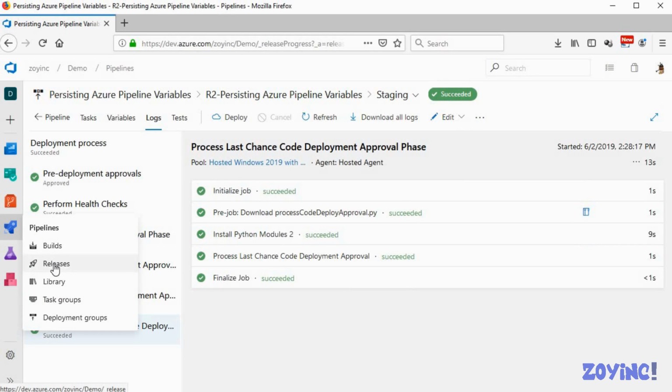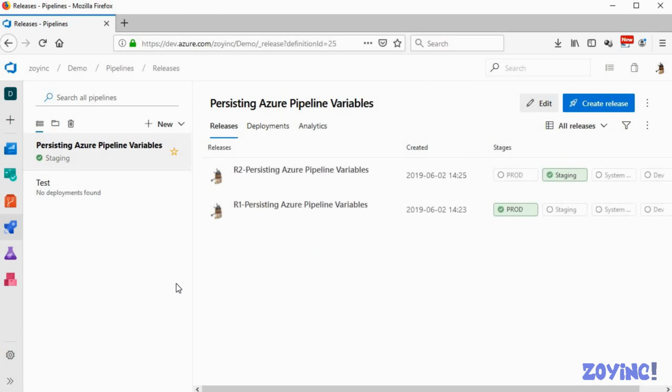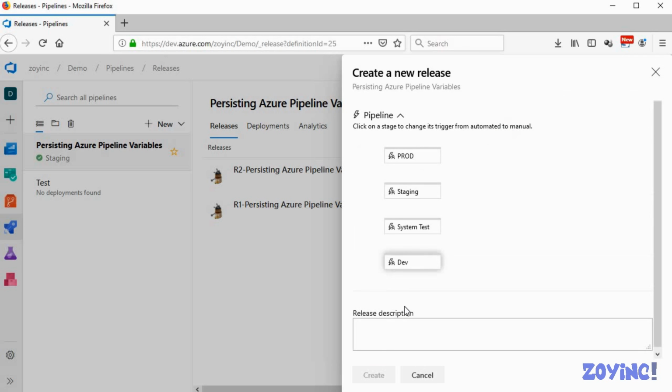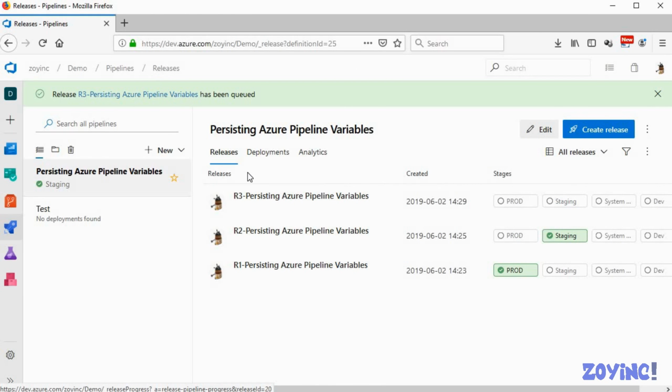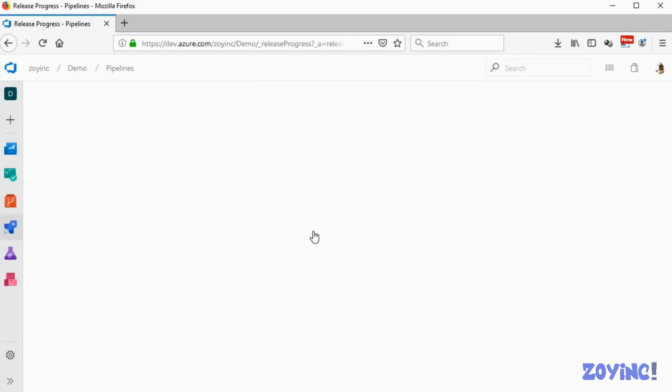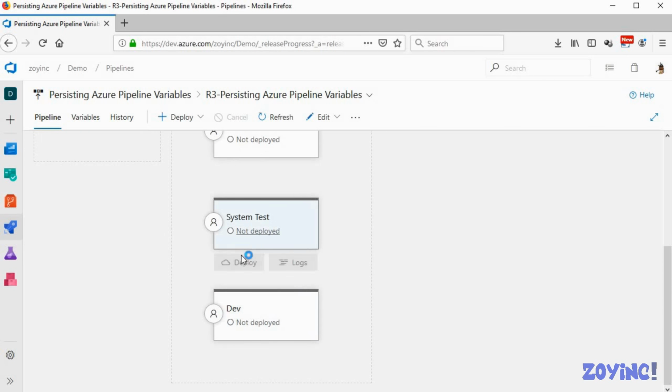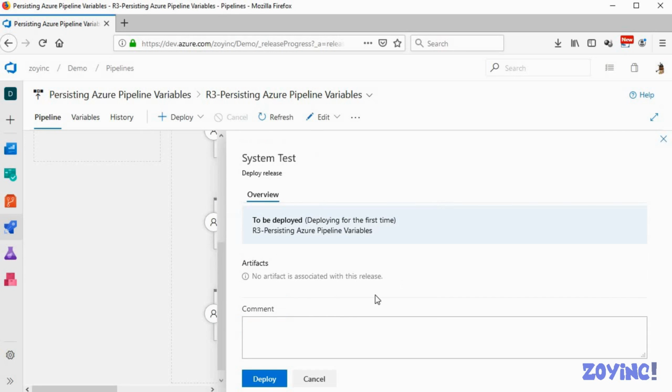So the third use case is where perhaps you're having a pretty bad day and things don't get entered properly. So create another release. Obviously you could deploy the same one multiple times. And this time let's deploy the system test.